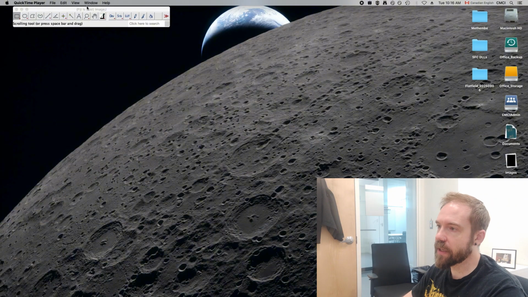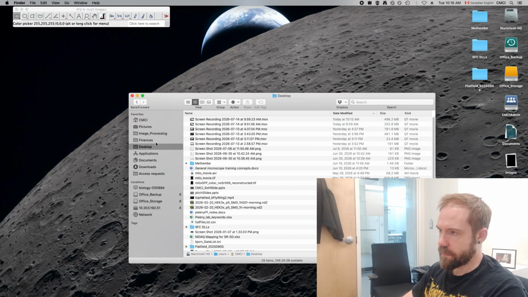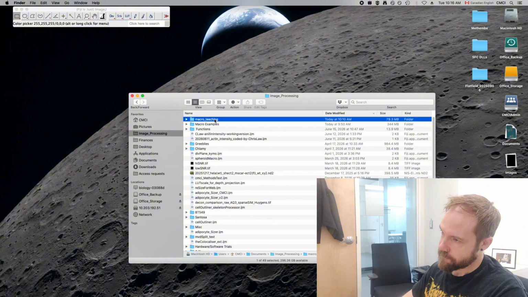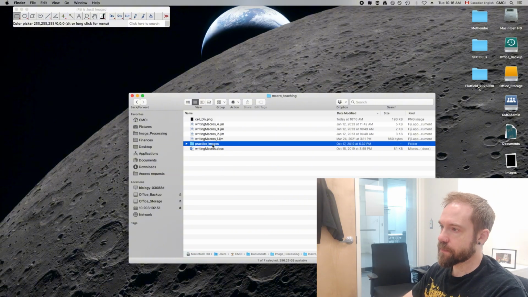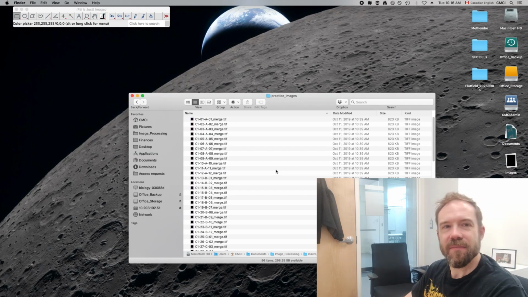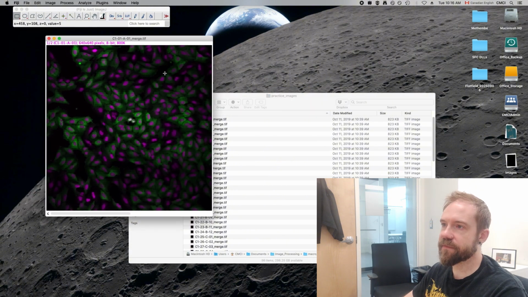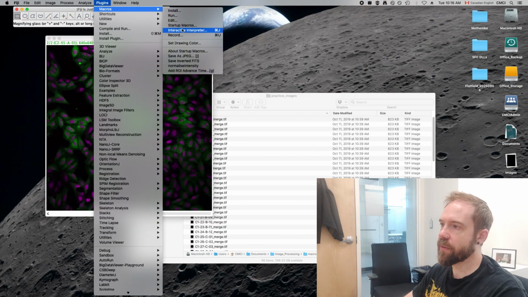So I'm going to find my large data set, and where's that? Image processing, macro teaching, practice images. Here you can see this is only 96 items, but that's close enough. It's enough to be working with. I'm going to open up one of these items. You can see that this is a TIFF file containing 2 different channels. I'm going to make sure that I'm recording my macro.